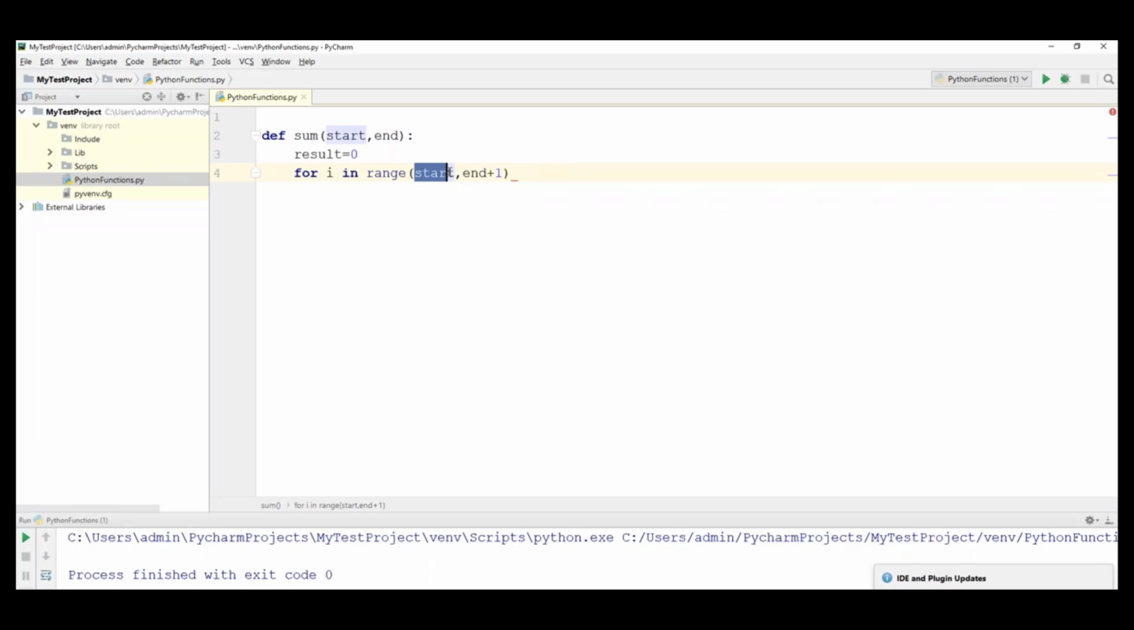Normally, if I say the starting point is 2, it will start from 2. If I say end is equal to 5, it will end with 4 itself. That's the reason the range function always gives the last number minus 1, so we have to do end plus 1. So if I is in range between start comma end plus 1, then I have to add those numbers. Let me write result is equal to result plus I. So every time I will add that number. The logic is simple here.